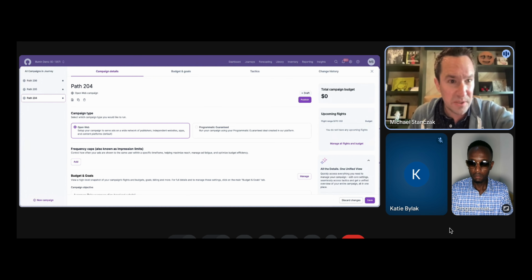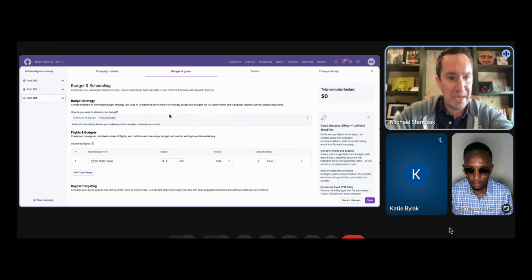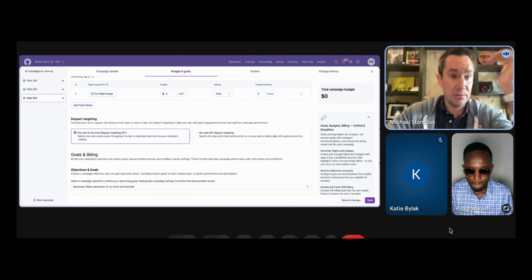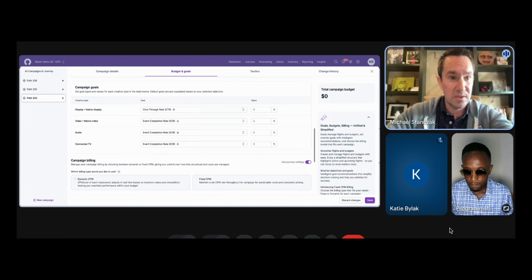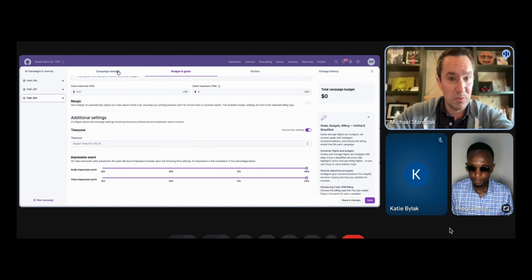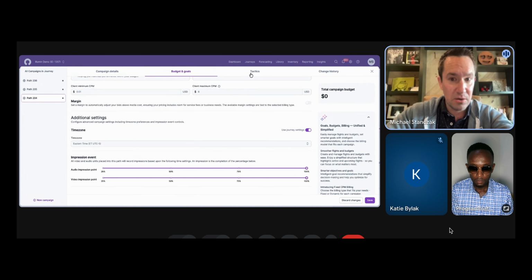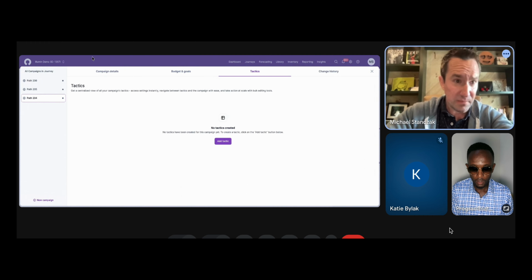So we looked at every other DSP, even including our own, and we said, what is the fastest way possible to build a campaign from scratch? What does a trader or buyer need to do, and what are the things that they need? And so you start with your campaign details, then you edit your budget and your goals, then you're going to go in and add your tactics. Yeah. So you'll notice we've made it super easy to navigate.